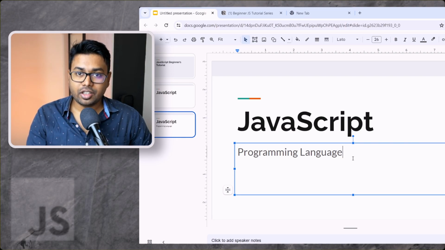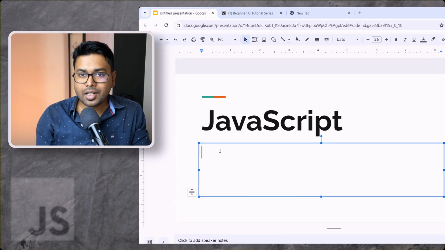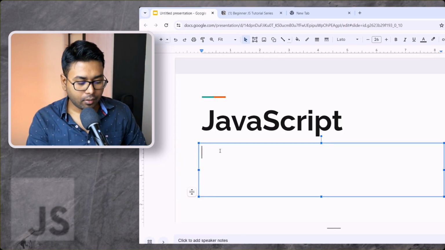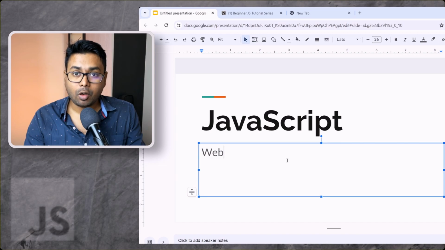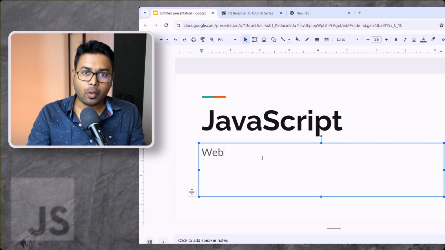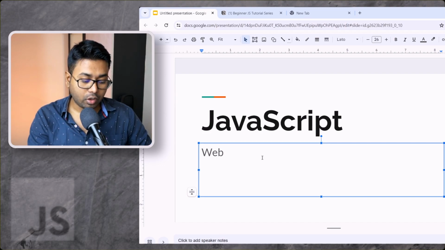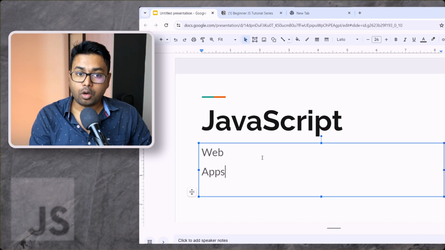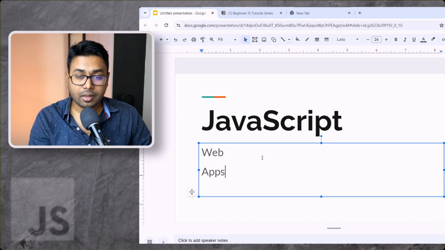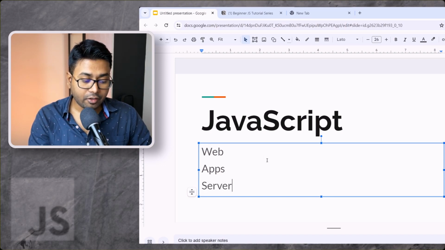What can we do with JavaScript, right? JavaScript is the language of web. Web means the website that you can open in the browser. Whenever you see one website, probably some JavaScript is there to run that website. And JavaScript can also be used to develop apps for both Android and iOS. You can develop apps with JavaScript, and also you can build servers with JavaScript.